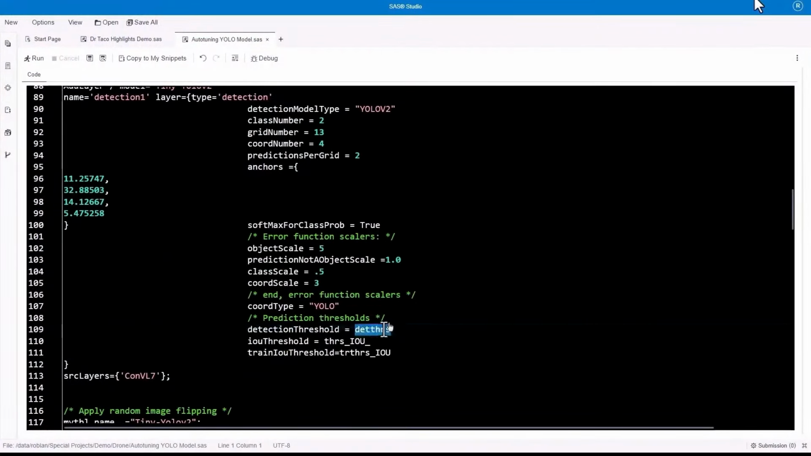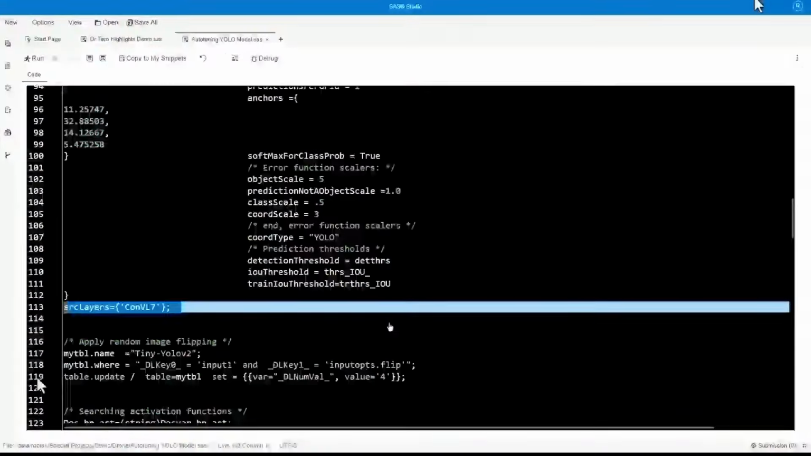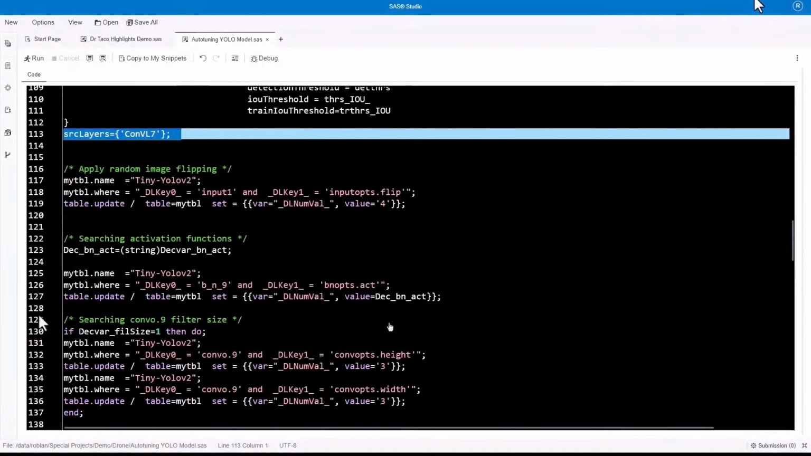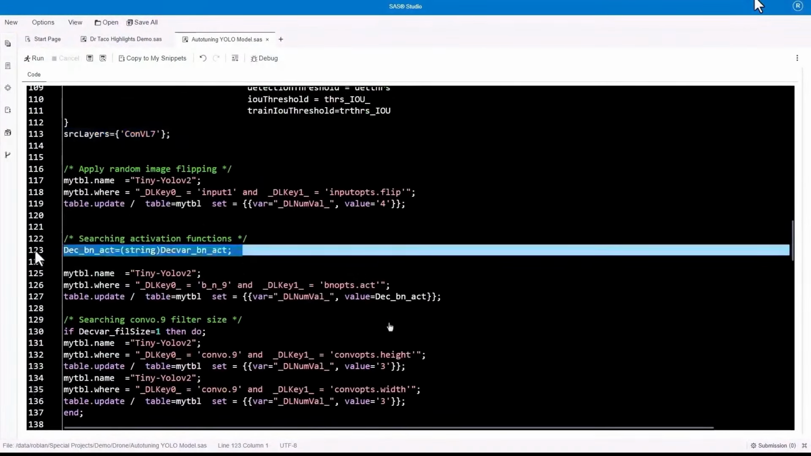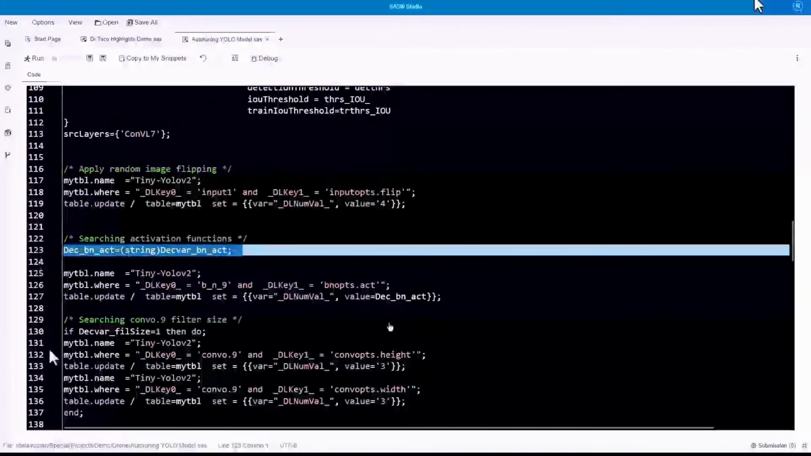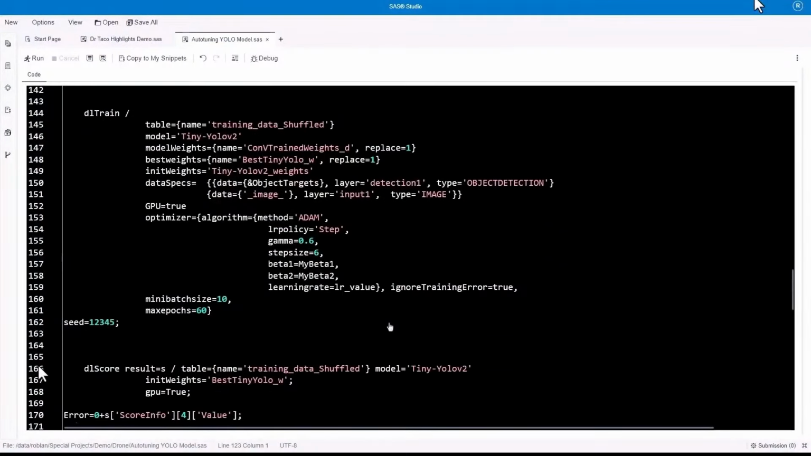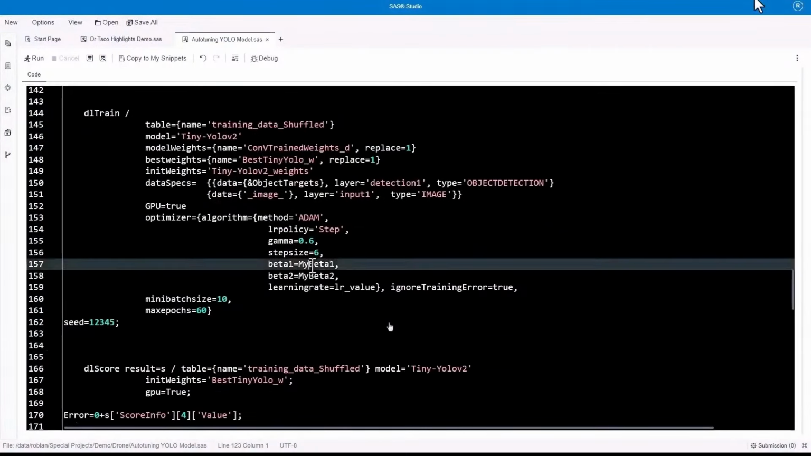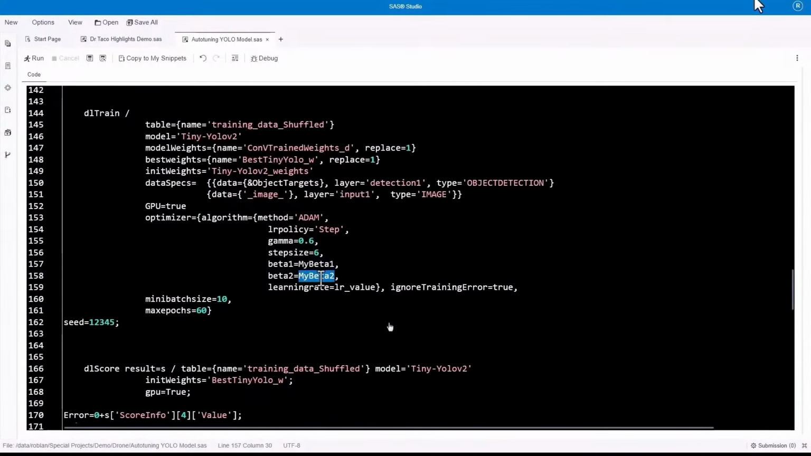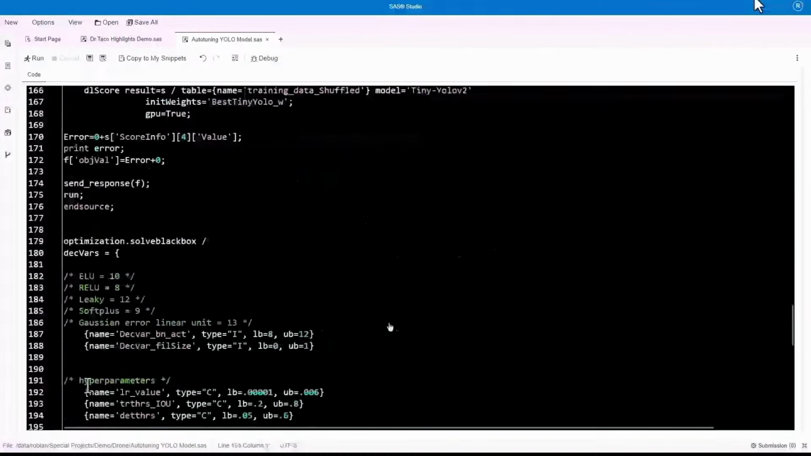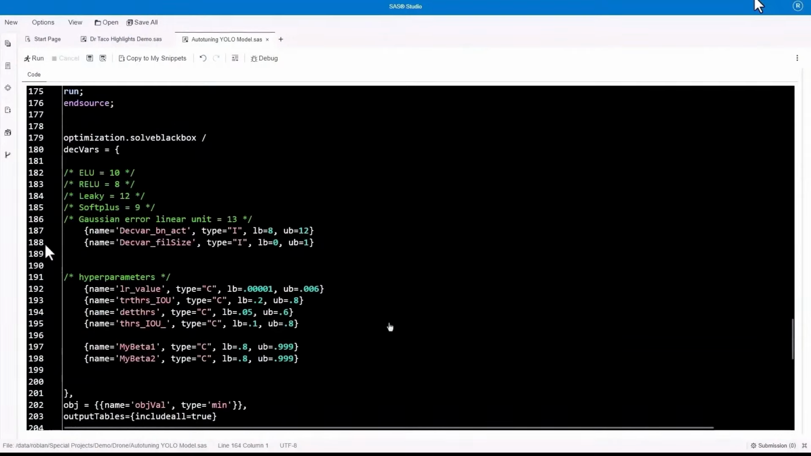For example, here in the code, we're searching for the best decision threshold value, the best IOU threshold value, and the best train IOU threshold value. Further down, we're also searching for the best activation function to use in the model. So we can search for the model architecture in addition to hyperparameters. Additional hyperparameters that we search in DL train are the beta 1, beta 2, and learning rate values. Below DL train, we have DL score, which submits our objective function back to Solve Black Box.